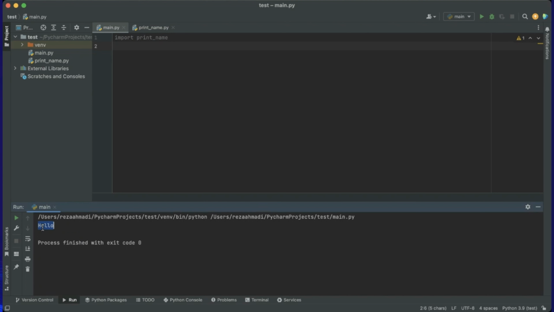Look at here, the hello is here. We can see the hello in the output. So it means as soon as we import the module, if there is any executable statement inside the module, it will be executed.